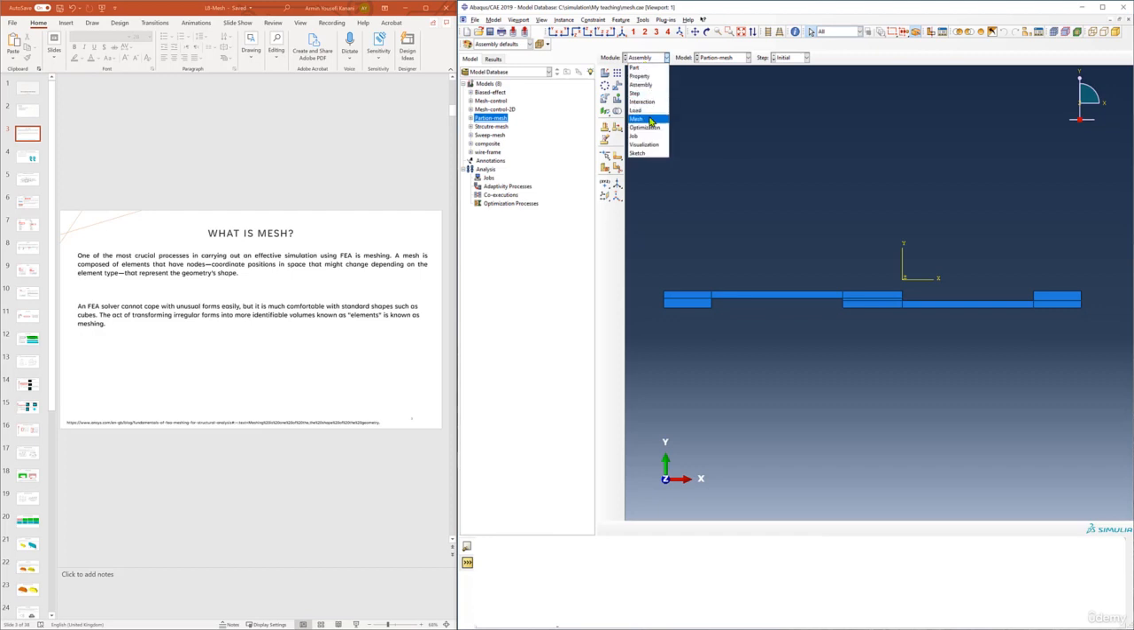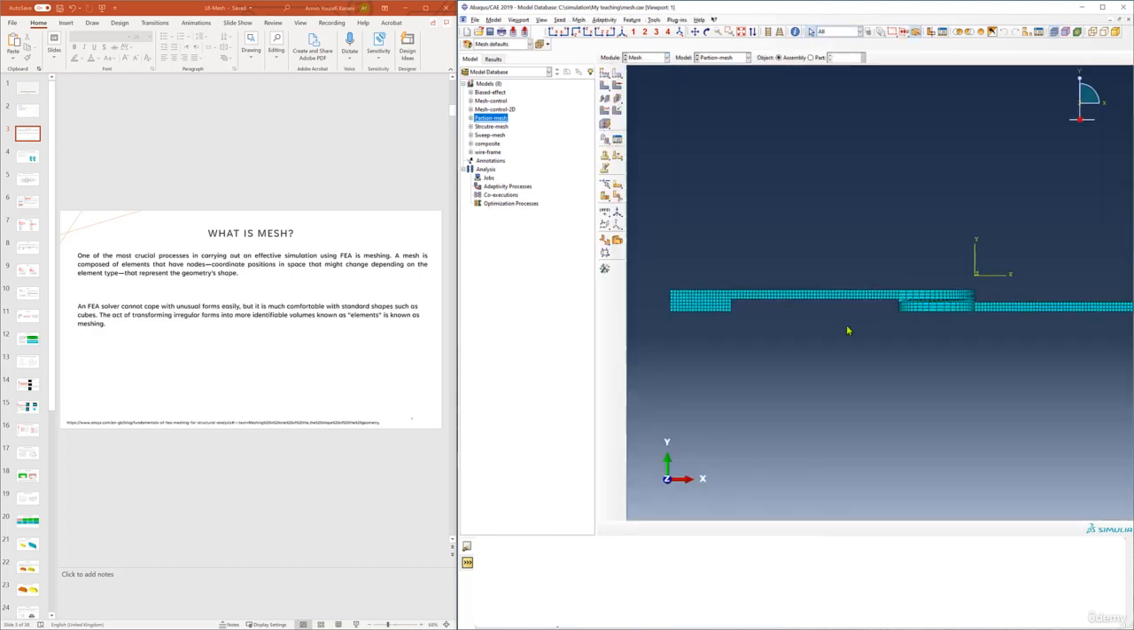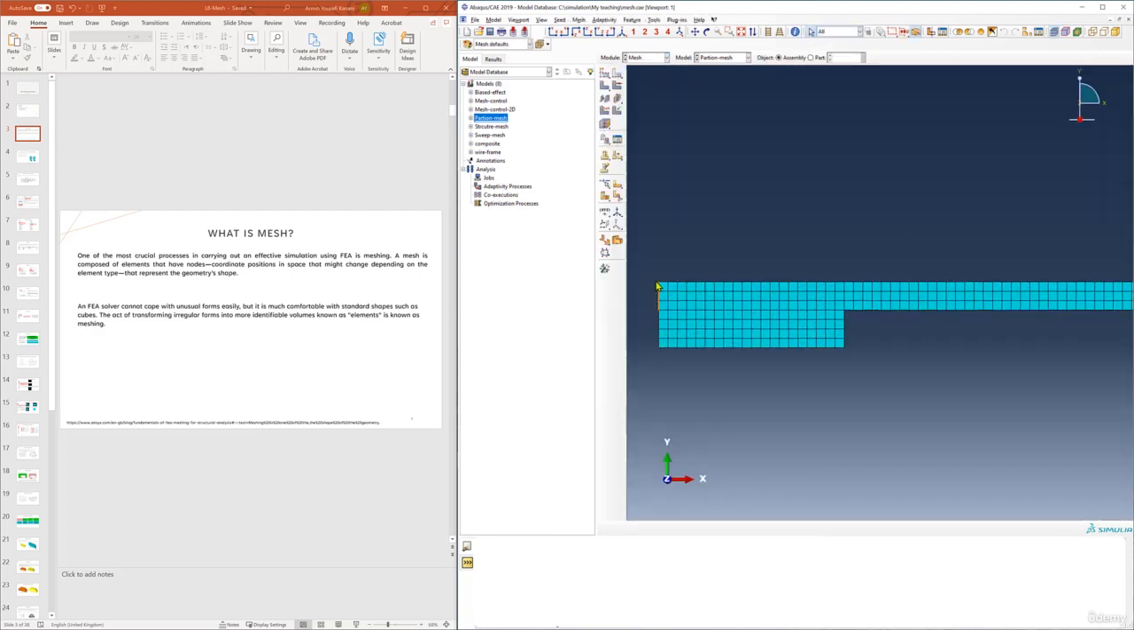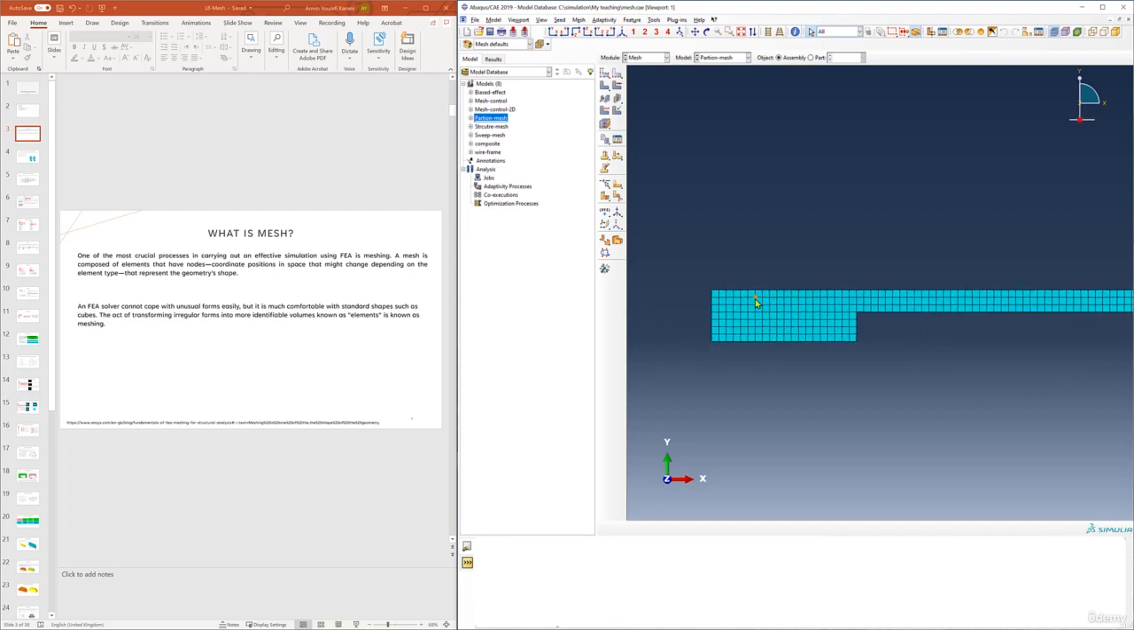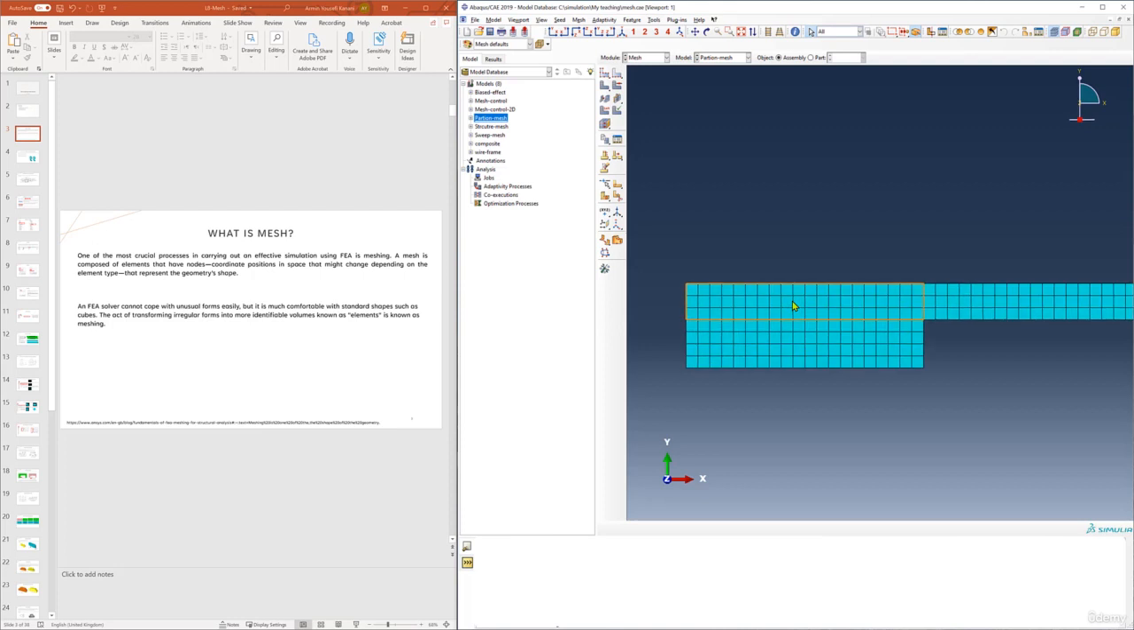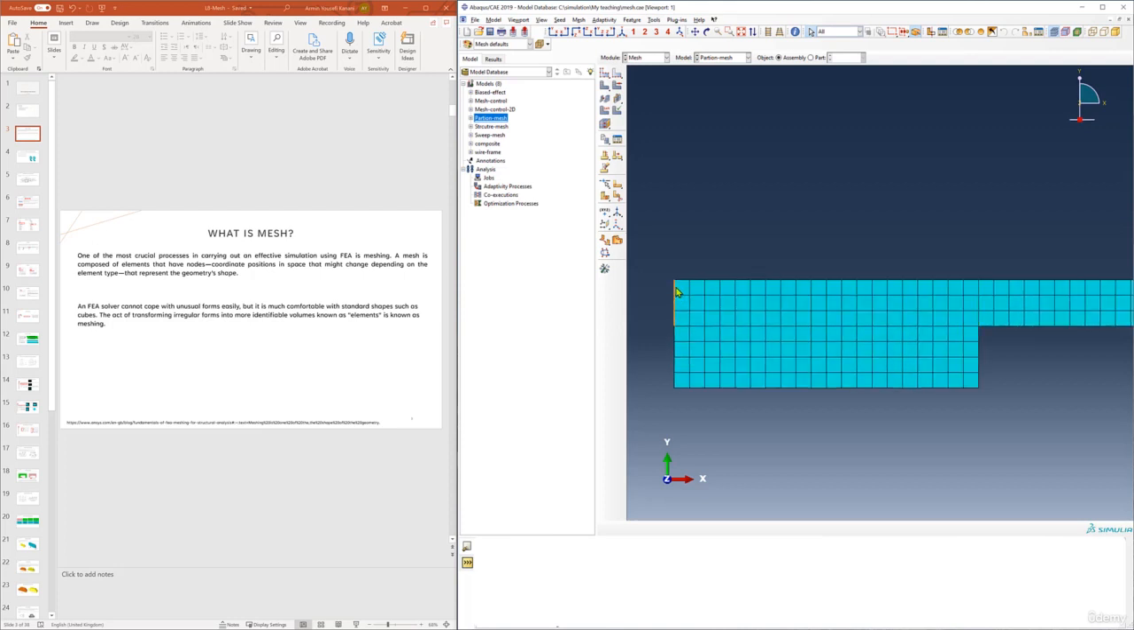So if I go to mesh, you will see that we transfer this geometry to smaller elements that are cubes, which would be much easier for a solver to solve the mathematical equation for these elements. So as you can see, this is, for instance, a 2D element that has 4 nodes. And Abaqus will solve this mathematical equation for each of these nodes.